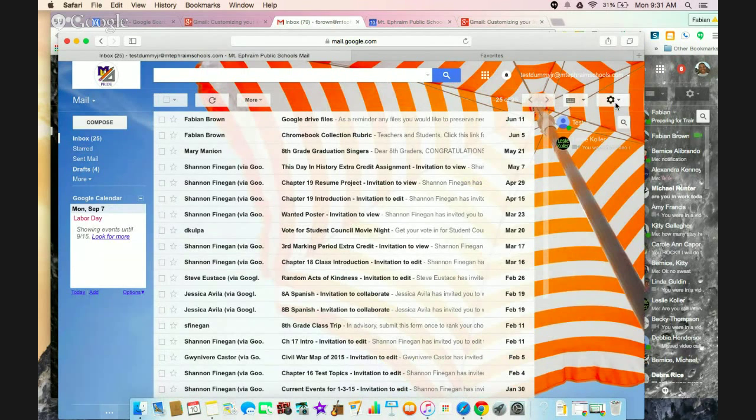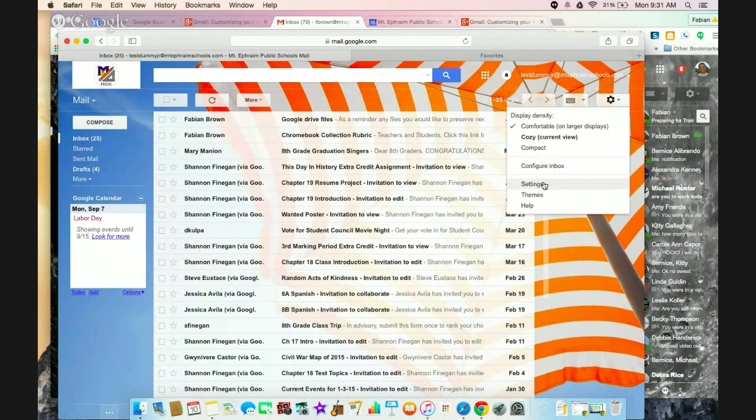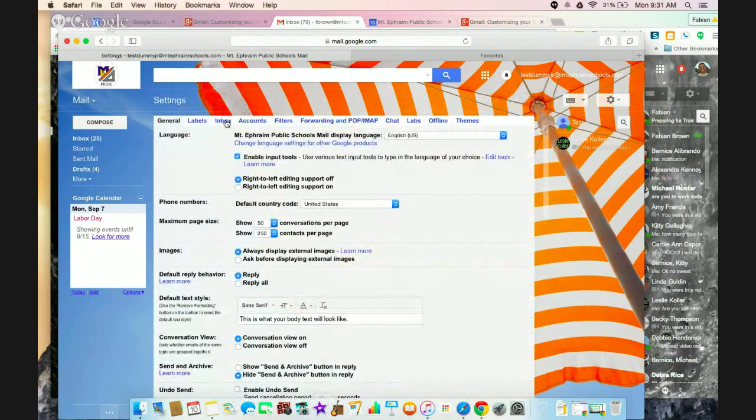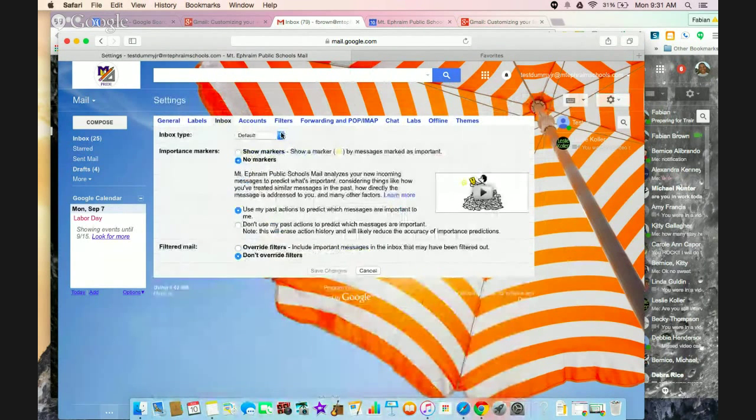Okay, but there's this awesome feature called priority inbox. Okay, so let's figure out what that is. So inbox type, right now it's set to default. So if I click this drop box here, I'm going to scroll down to priority inbox. But let's talk about these other features right here.